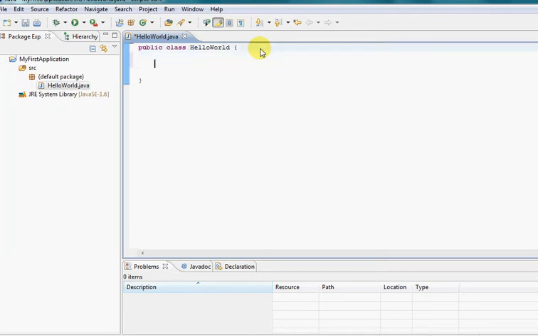In this class, I'm going to write a few lines. I'm going to say public static void main, String args, and open a parenthesis, close it. The good thing about Eclipse is if you open a parenthesis, it's going to close it automatically for you, so you don't have to worry about all those things.